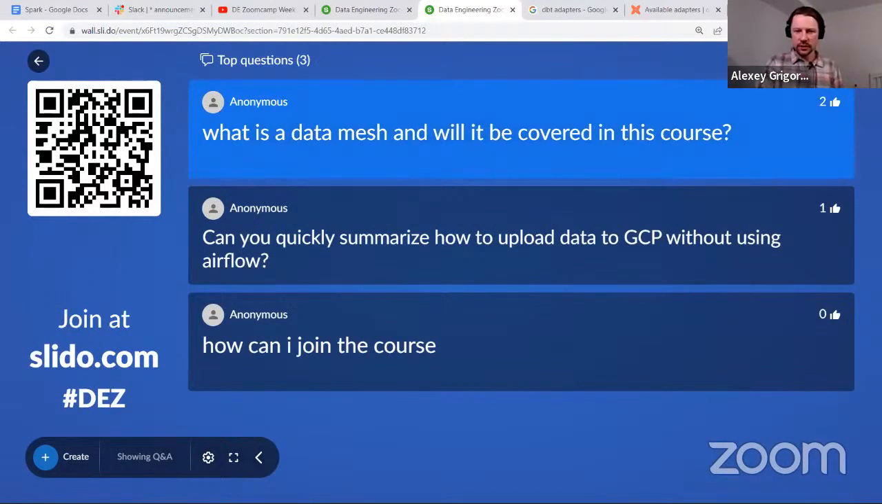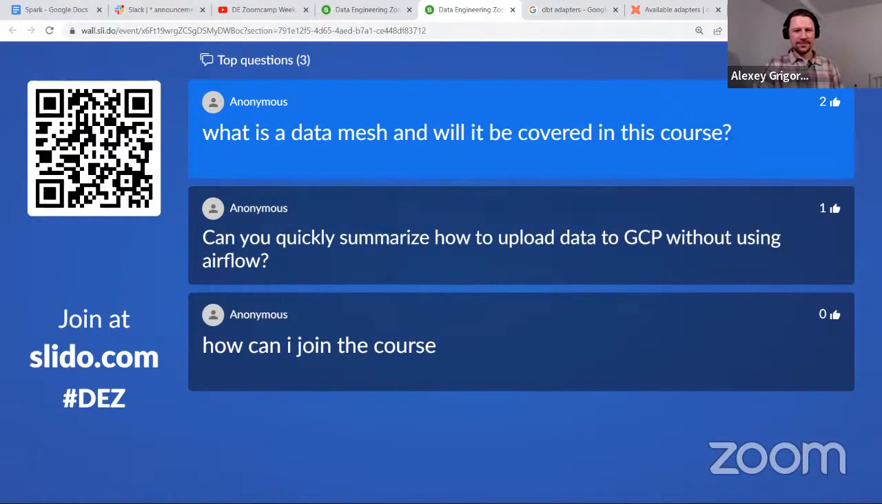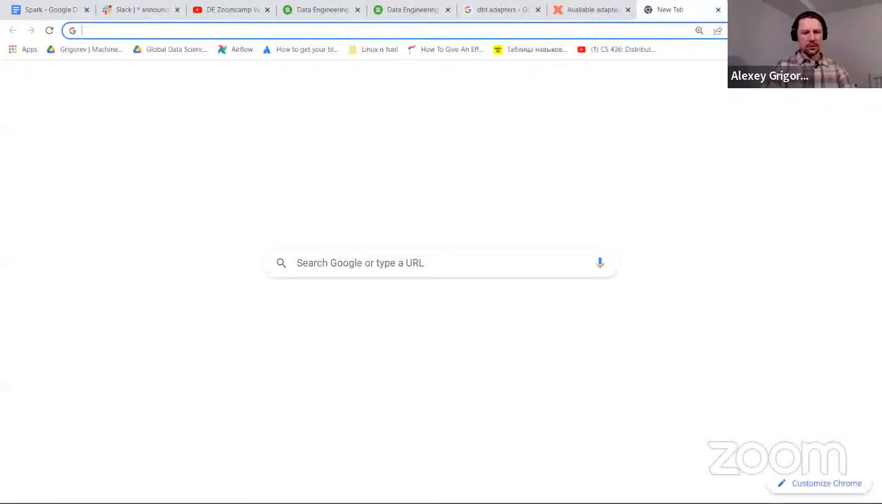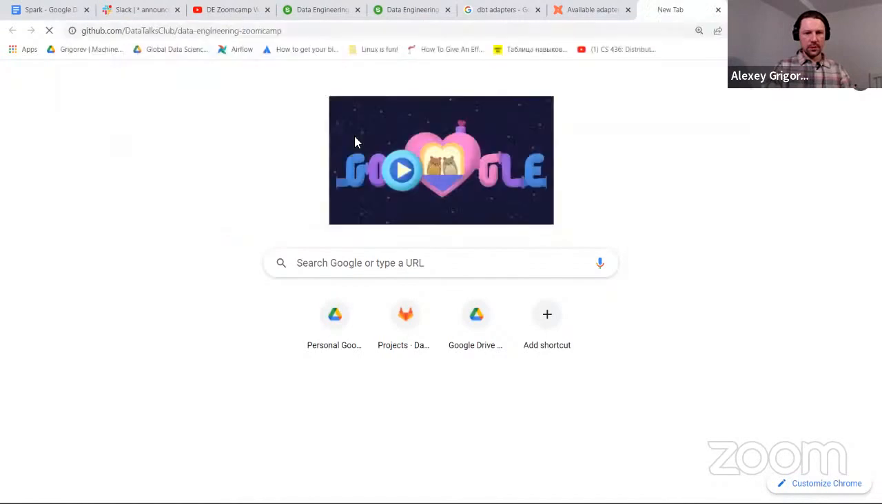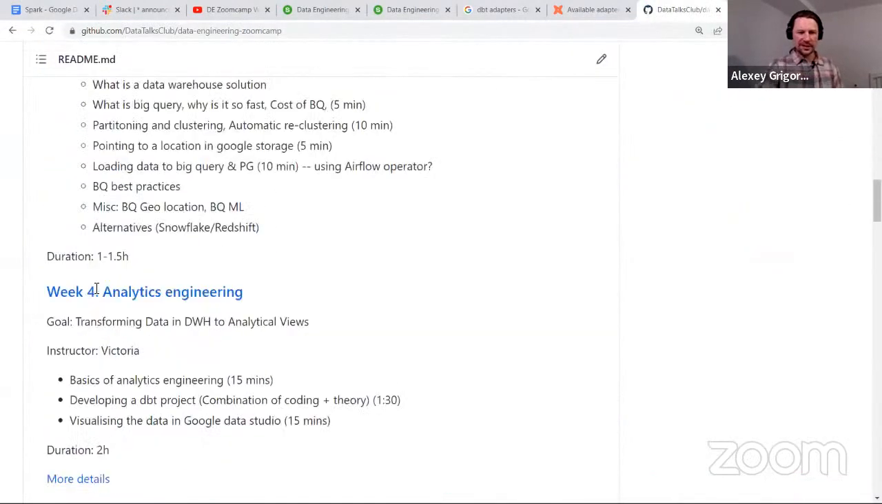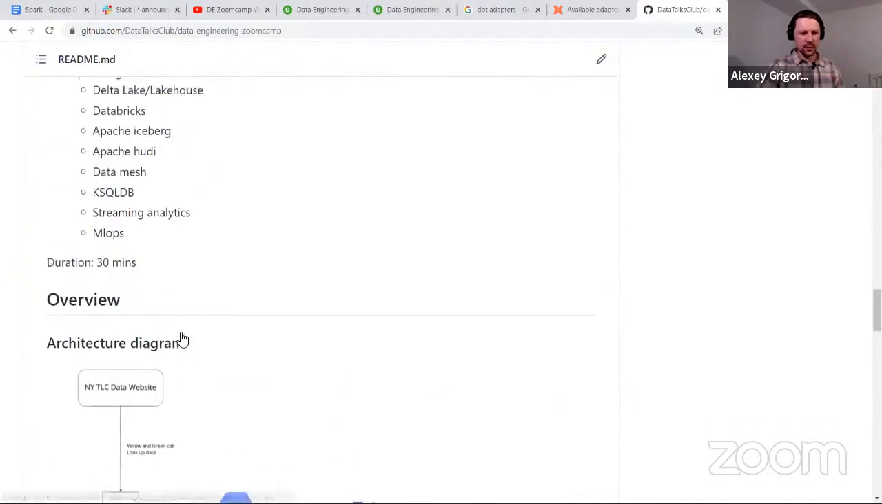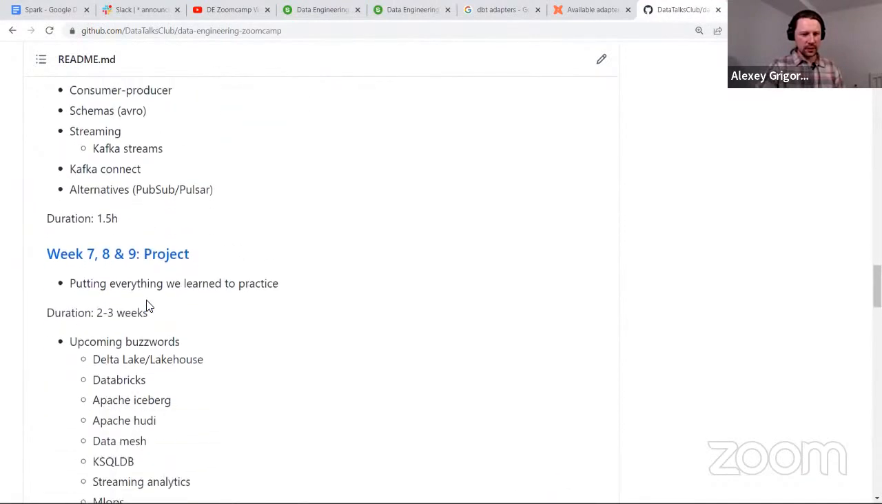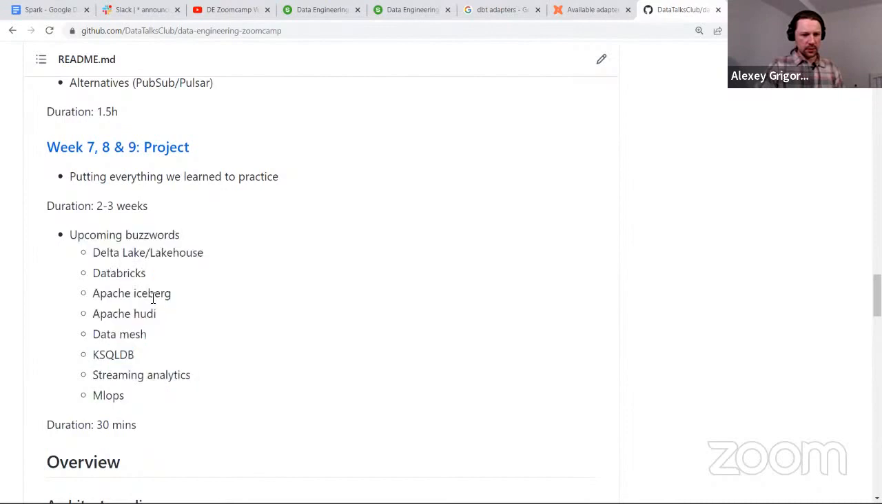What is a data mesh, and will it be covered in this course? It's in the buzzwords, right? Yes. In the Data Engineering Zoomcamp, we will not have a practical week about this. It will be more like a 5 to 10 minute video explaining what it is and when to use it. That's what we plan for this, not more.